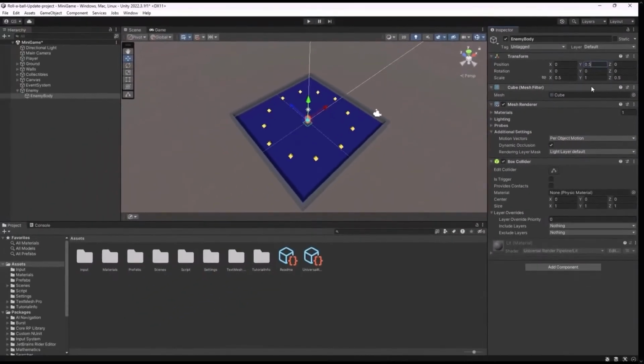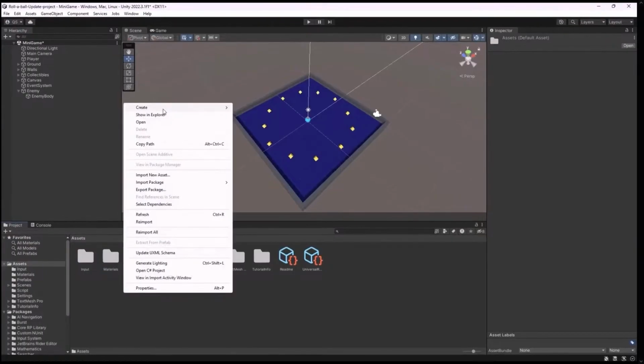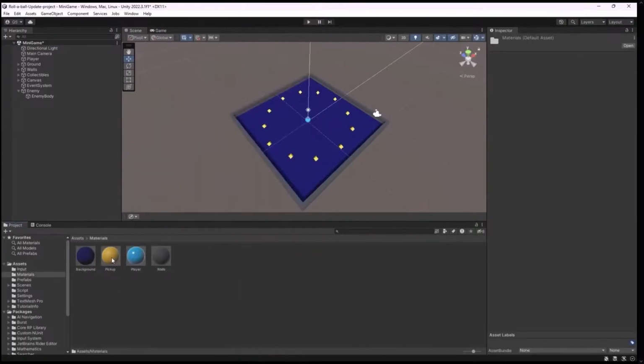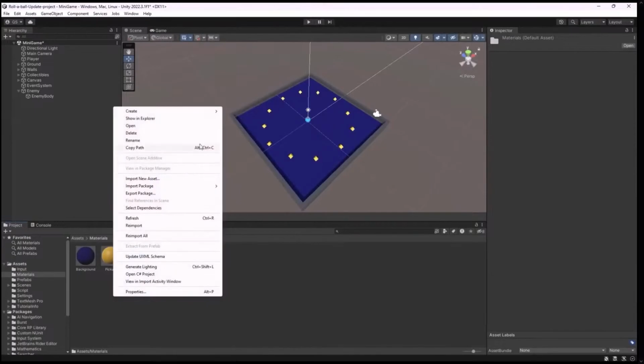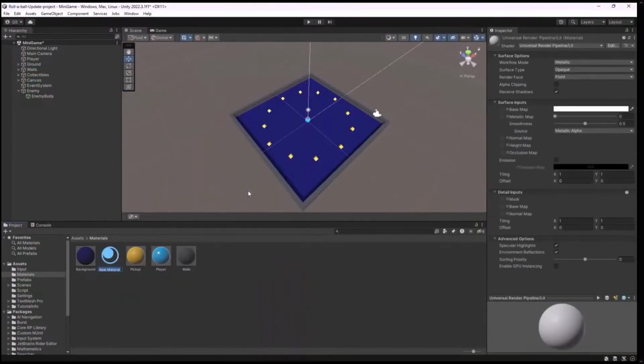Great! Now let's create a material for our enemy and assign it to the enemy body cube. Open the Assets folder in the project window and navigate to Materials. If there isn't a Materials folder, you can create one by right-clicking in the project window, selecting Create, and then choosing Folder. Name the folder Materials. Right-click inside the Materials folder, select Create, and then select Material. Rename the material to Enemy.